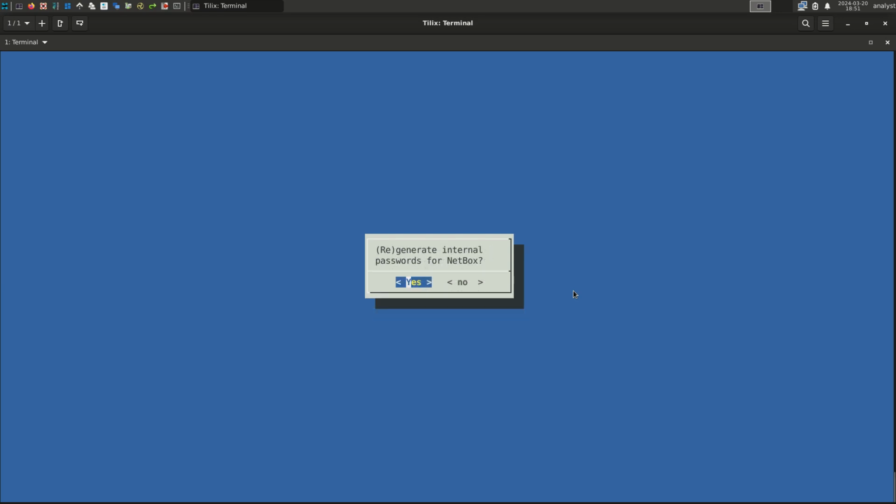NetBox needs to have some internal passwords randomly generated to protect its internal database. These passwords are not used directly by Malcolm end users. Select Yes to ensure they are generated. Similar to the previous question, Arkime's viewer uses an internal secret hash. Select the default option to continue.